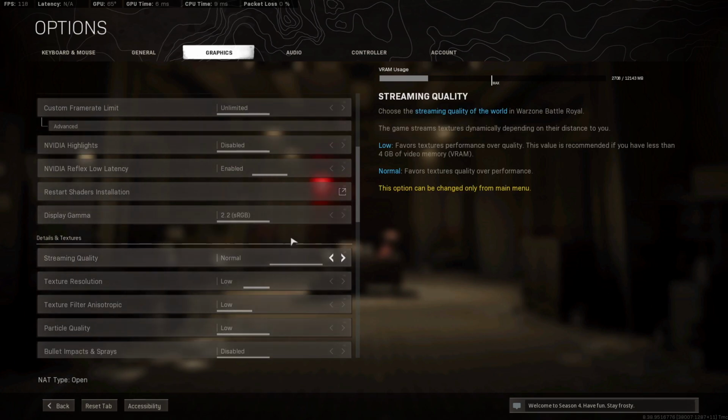Now, streaming quality, normal. You don't really need that at low. It says it's recommended if you've got less than 4 gigs of VRAM. As you can see, I've got about 12. I have 12 gigs of VRAM, so yeah. It only says max right there because that's what I set it to.